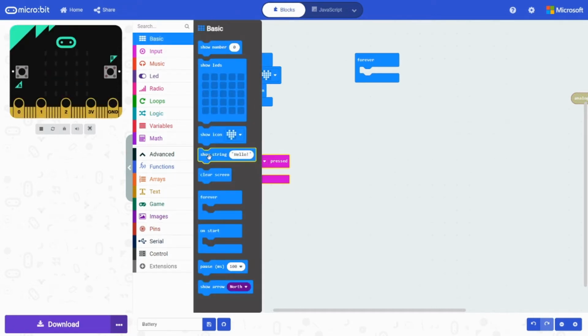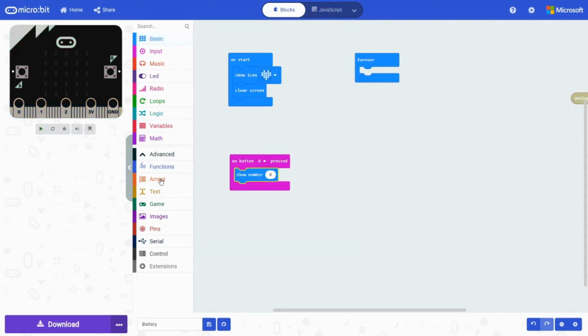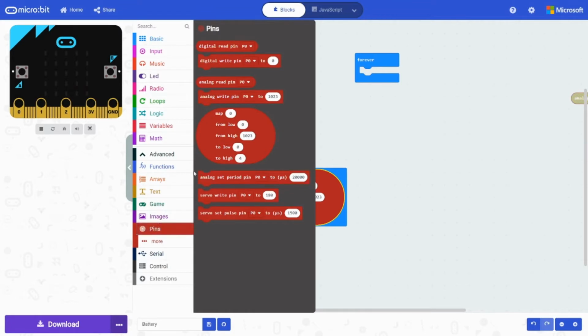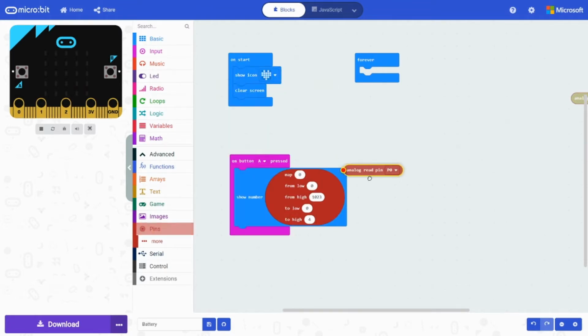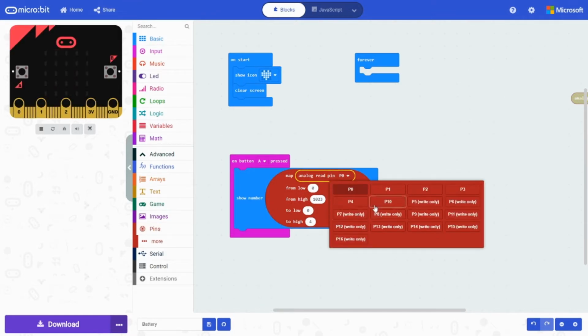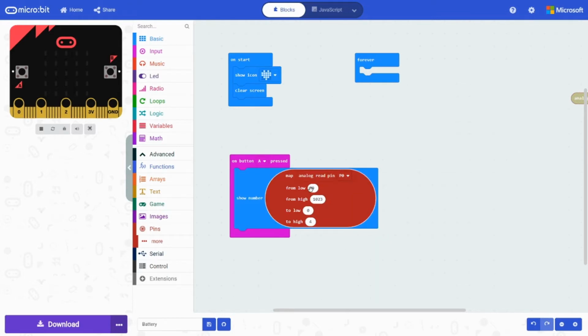Just like in the slideshow that I showed you, we are going to need a show number and map. So we're going to set map to analog read pin. We can do any pin that actually works here. We're going to keep these here: from low 0, from high 1023, to low 0, to high, as I said in the slideshow, 3.3 for volts. Time to test it out to see if it's pretty accurate.